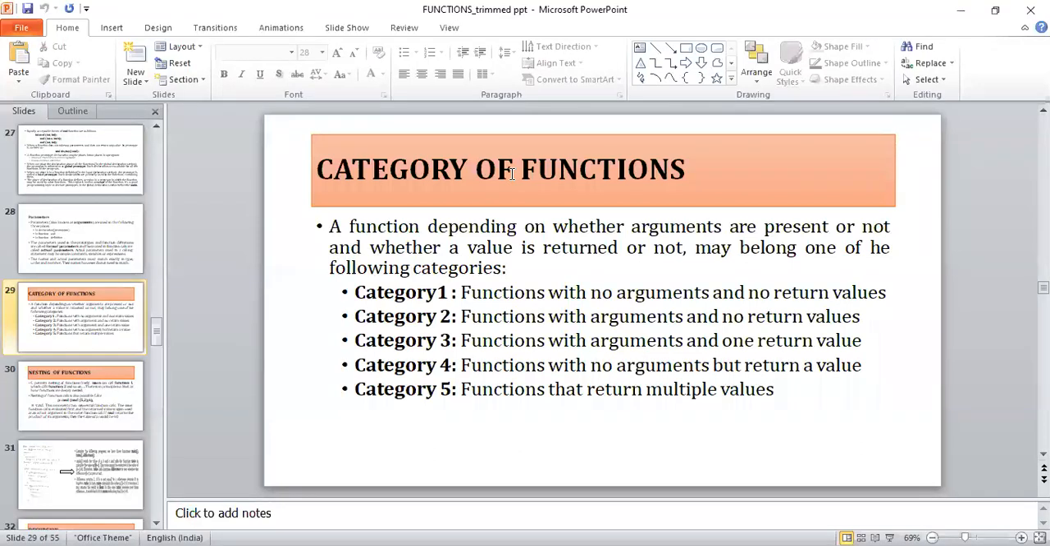First one is function with no arguments and no return value. Second one is function with arguments and no return value. Third one is function with arguments and with return value. Fourth one is function with no arguments but returns a value. Very, very important, these 4 categories of user defined functions.